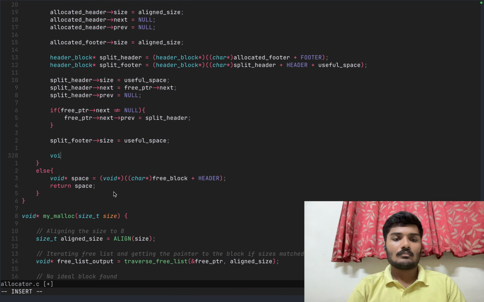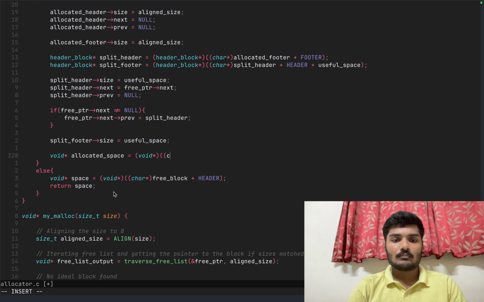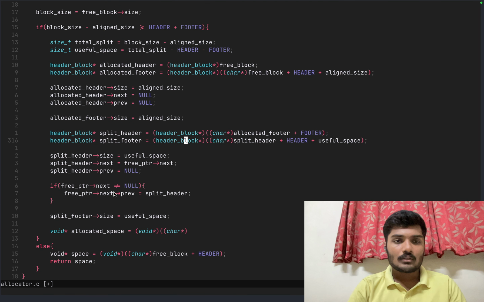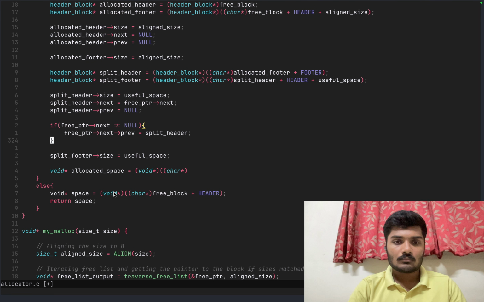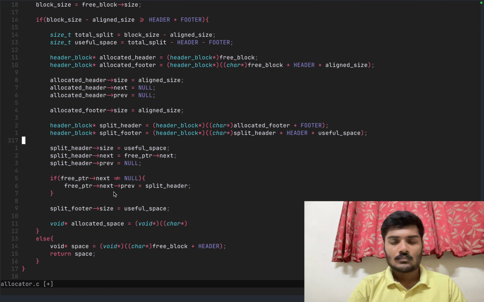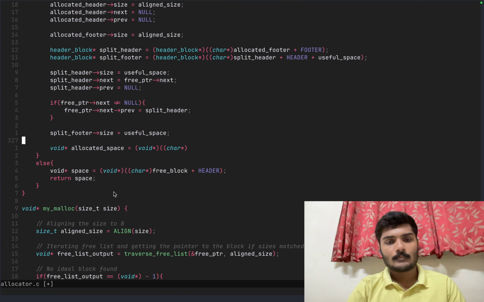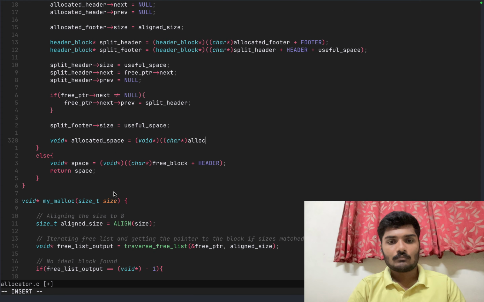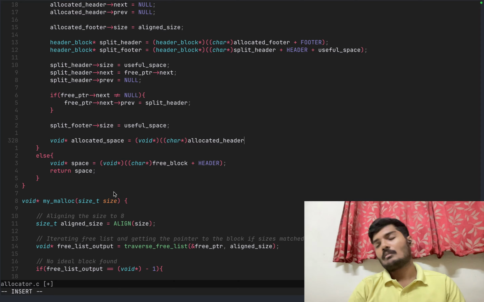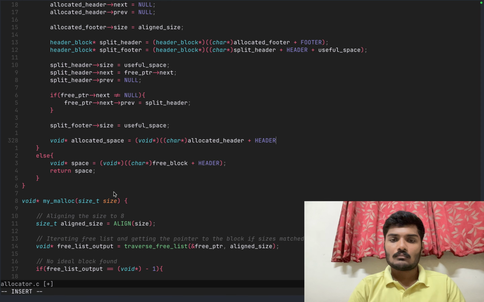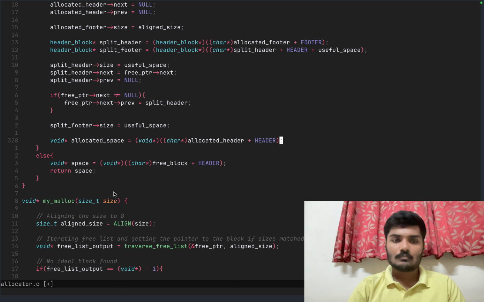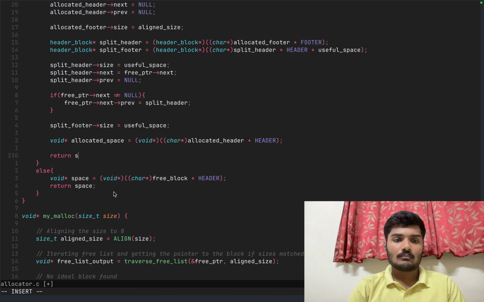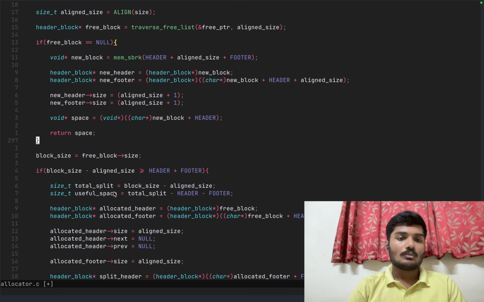So allocated space is equal to passing into void char pointer allocated header. Okay, yeah, cool. And allocated header plus header. Yep, that's correct. Then we return the allocated space. Cool.